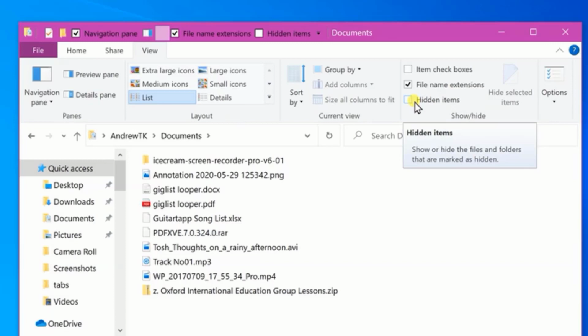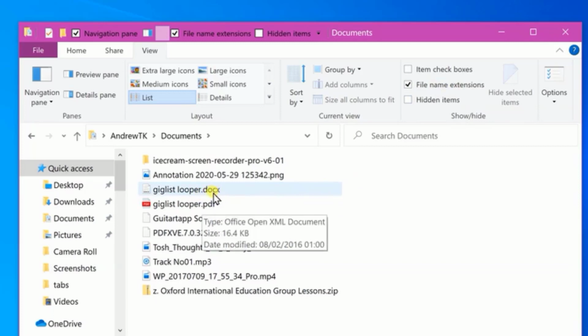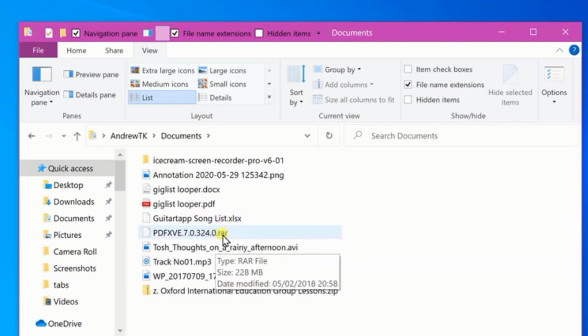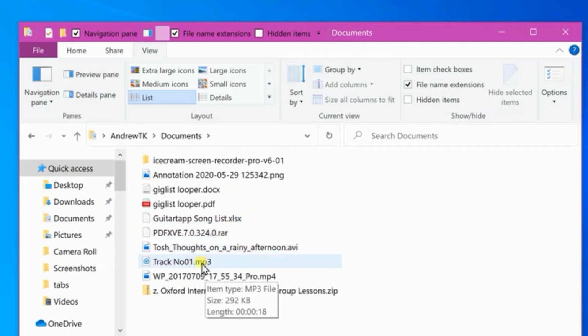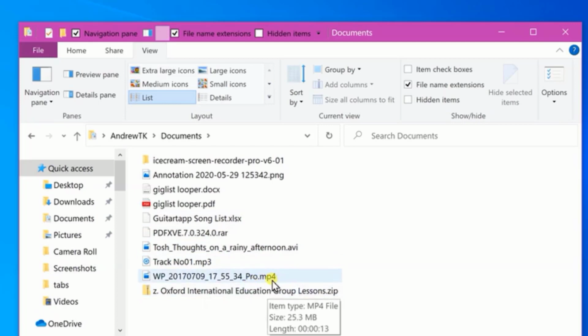people in your household. As you can see, the file name extension has allowed me to see that this is a doc, so that's a Word document, this is a PDF, this is an Excel file, a RAW file, this is a music MP3, this is a film MP4, and this is a zip file. And we're going to be looking at these in more depth once we install some of the vital software that many of you don't have, even though you've had your PC for a long time.